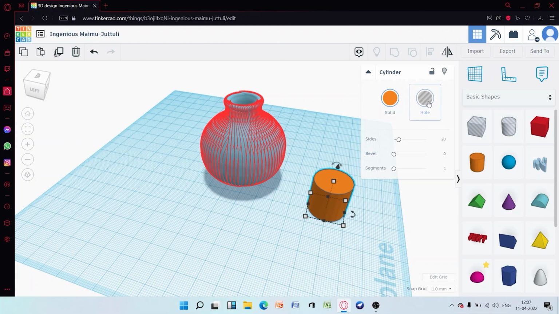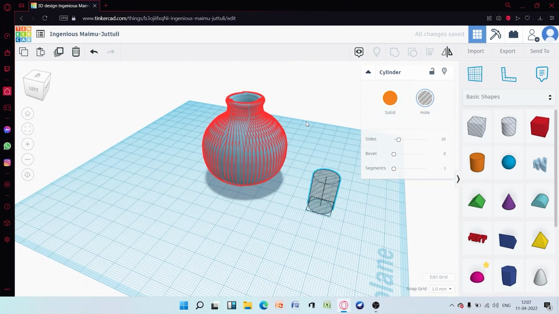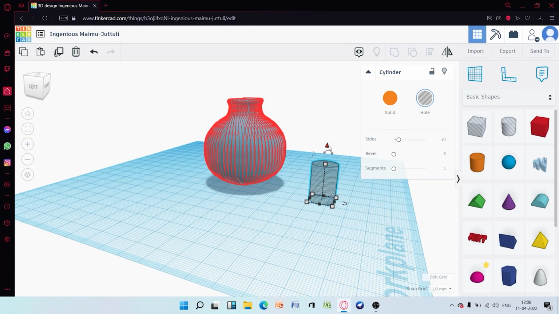Next, we will convert this into a hole. Once done, we will now adjust its shape with the shape of the vase. It looks a bit fine. So now I will increase its height by certain values.